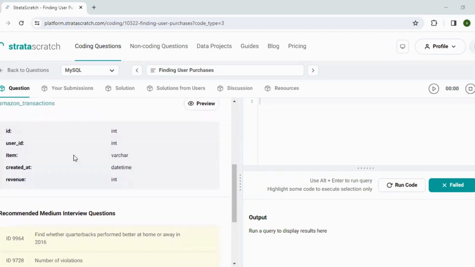So we have this table, Amazon transactions, and it has columns ID, which is supposed to be order ID, user ID, item, created at, that would be the date of transaction, and revenue. So the relevant columns for this problem would be ID, user ID, and created at.